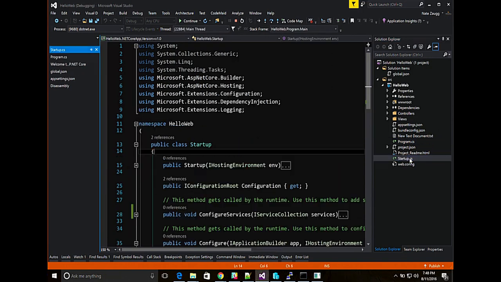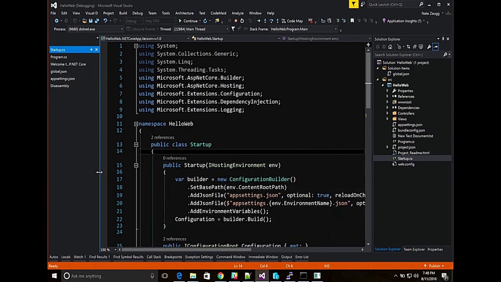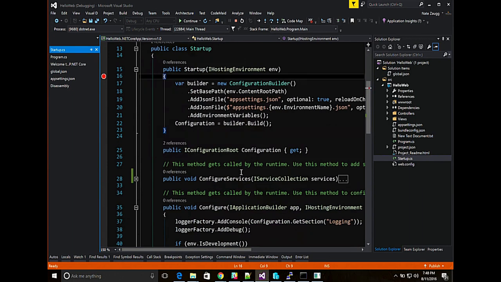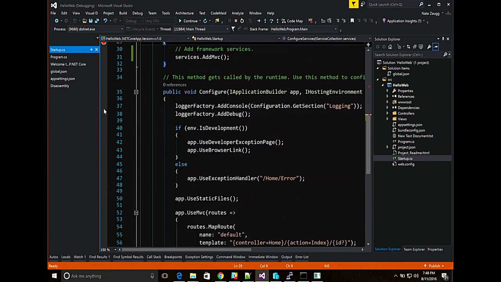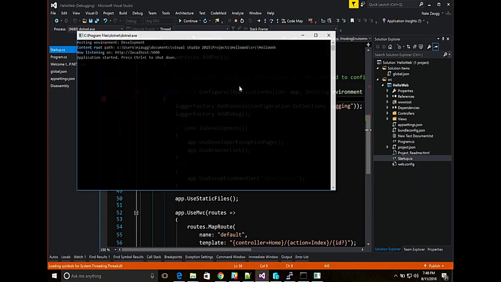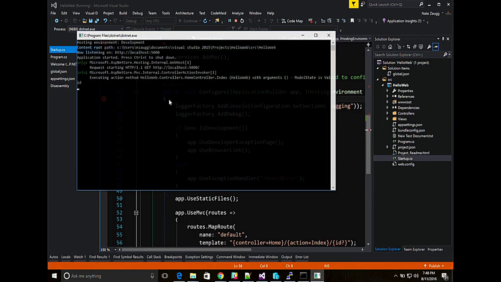And before we run, I want to finish the startup. So let's click. And click. This big font is a lot harder. Okay, so here's Kestrel running.